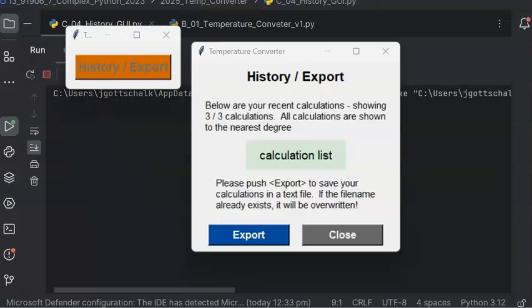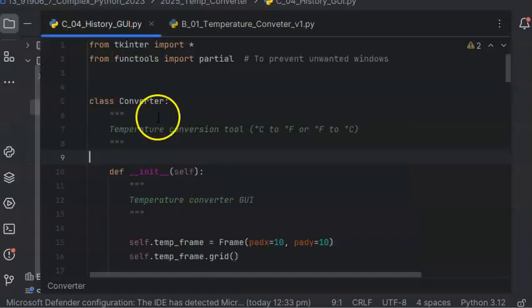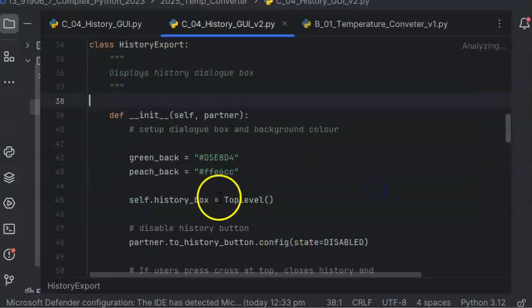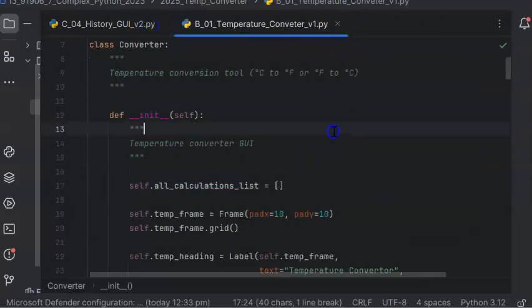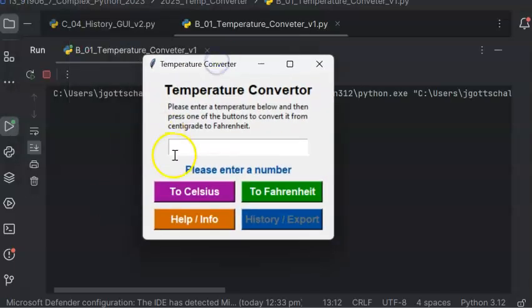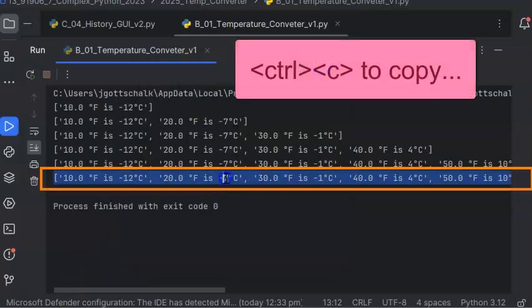Our next step is to replace our calculation list placeholder with the actual calculations. To begin, please tap F5 and make version 2 of your History GUI component. Then, in your temperature converter base, we can run the program, and we're going to generate some test data by going from 10 to 60 degrees.